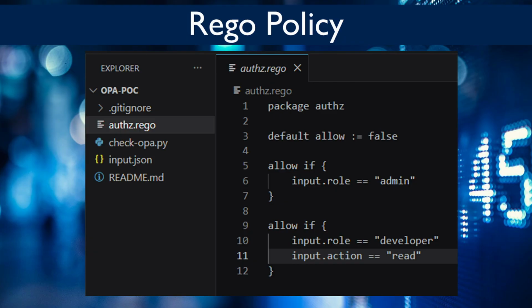Allow if input.role equals admin. Here we are saying if the user role is admin, allow access. Notice that we don't check the action. The administrator can perform every action.